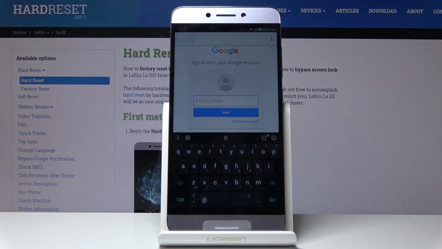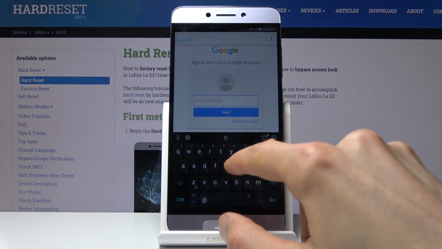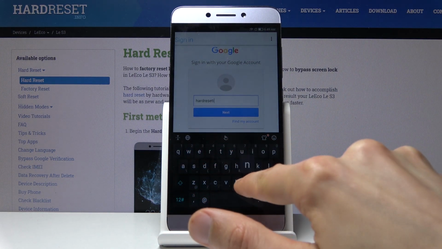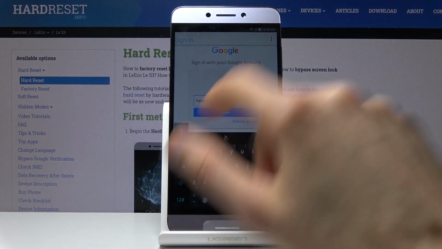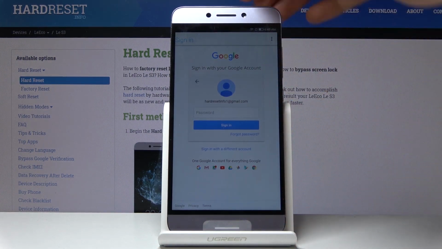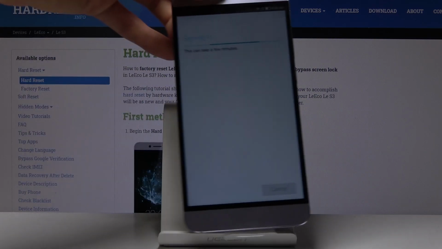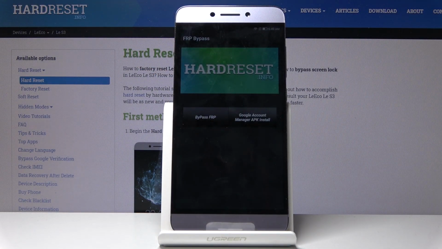I strongly advise you to do it on the computer if you're going to be creating one. Now, I already have one, so that's what I'm going to use. Then tap on next, and I'm going to put in the password for this. Then tap on sign in, and you'll see that it's signing in, and once it has, it will go straight back to the FRP bypass app.